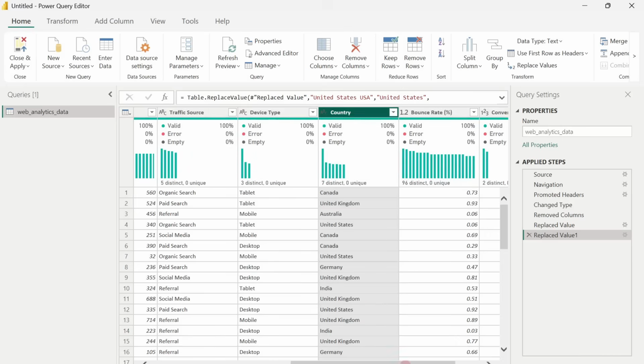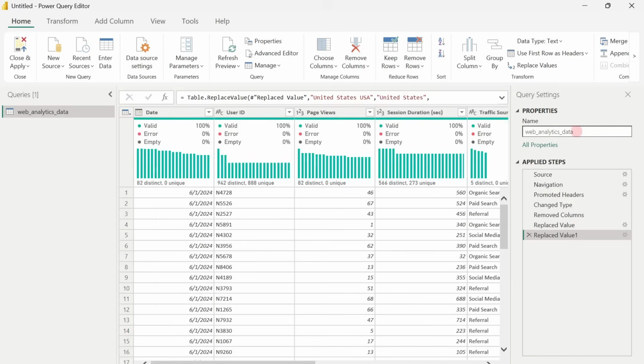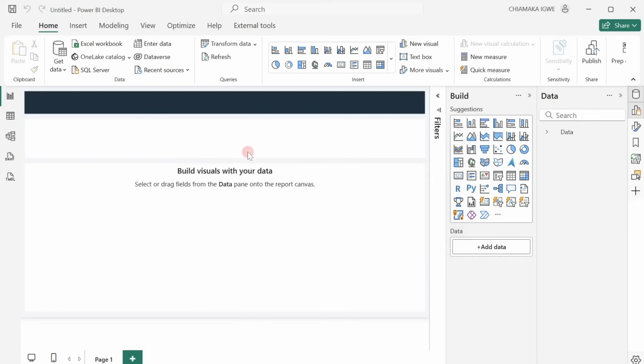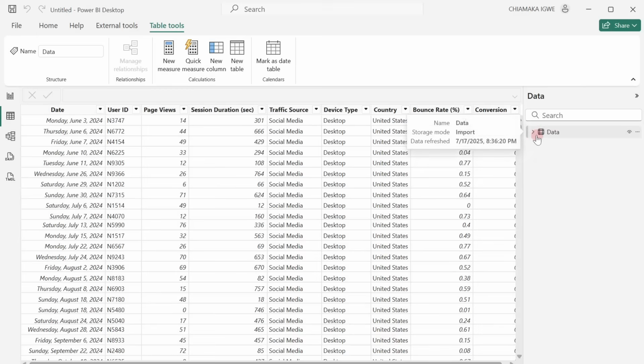Then the next thing I'm going to do, the name of this table is quite long. I'm just going to change it to data. And I'll click on close and apply. Now we have imported our data set. We can see that over here.